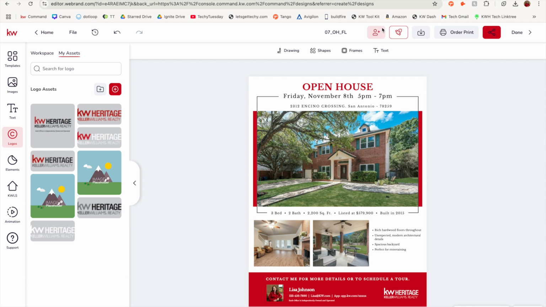In the top bar, if you'd like to collaborate with someone, say you were working with another agent for this open house, and you both want to be able to edit and look at this design, you can add them here. Command does offer the option for ChatGPT. It is an extra cost, but it would allow you to design this using AI. The download button if you're ready to download it. You can order prints of this from Command, share it, and then when you're done, you can press the Done button to go back to the home page.